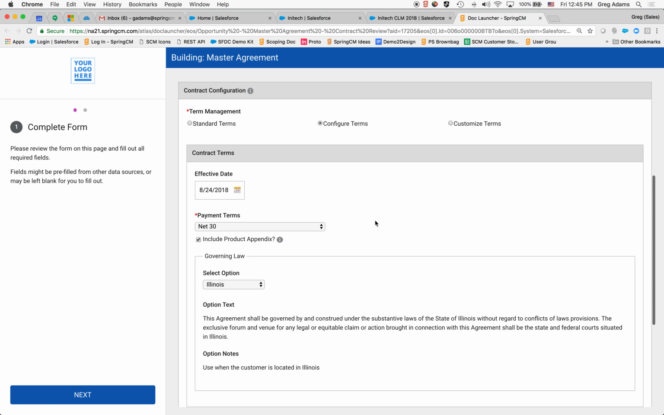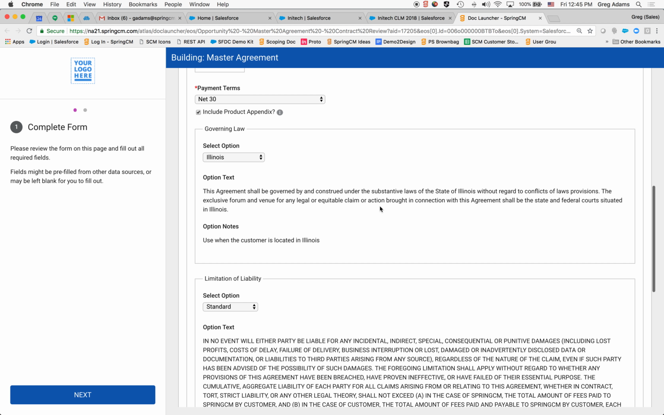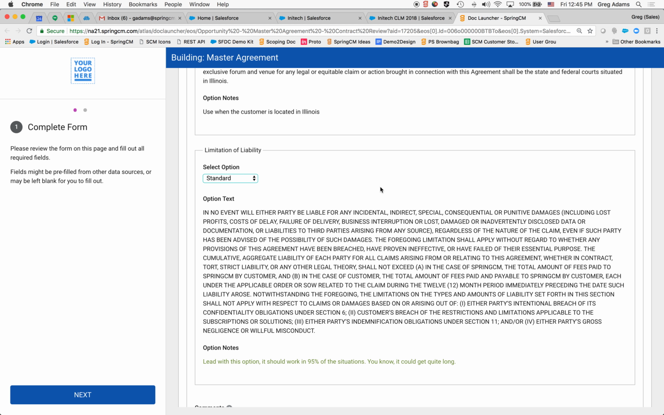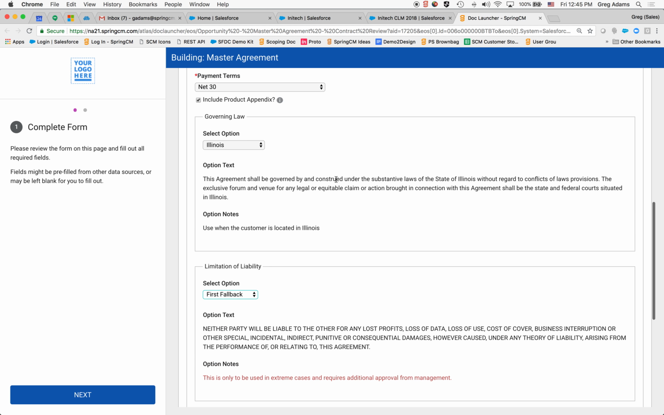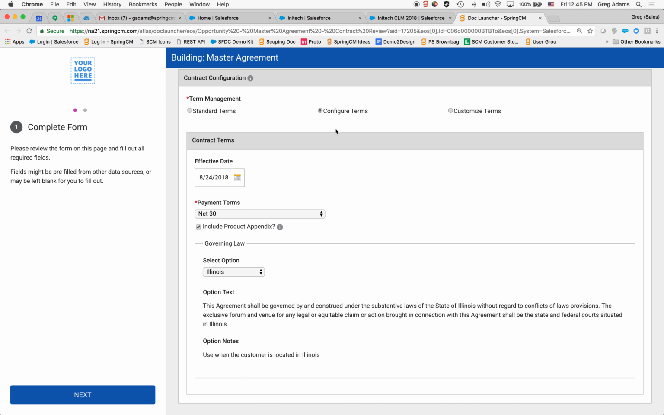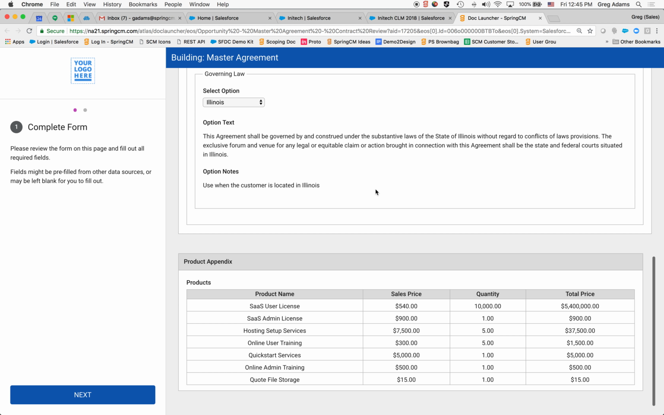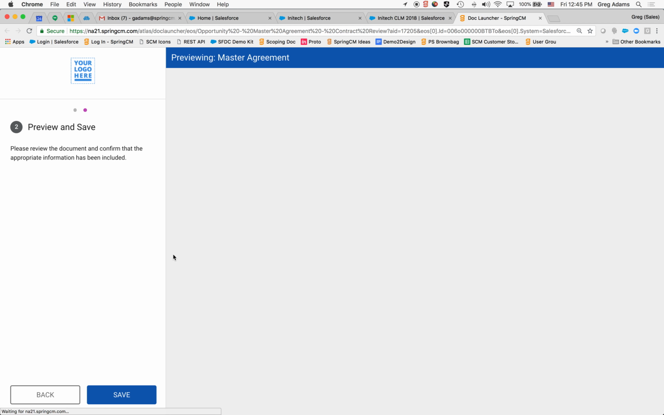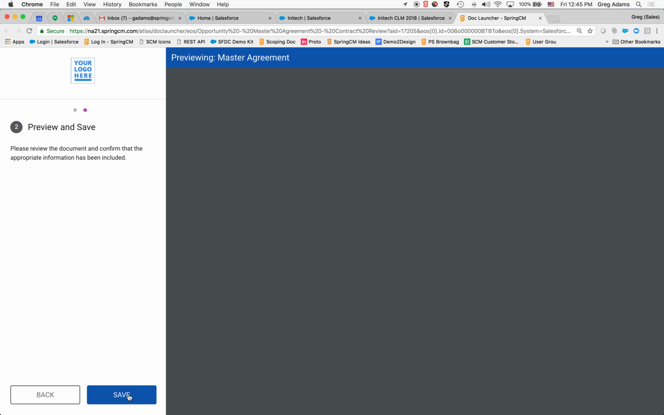If we did want to customize terms, our salesperson can actually pick from our clause library to make sure that we include our standard or fallback language around limitation of liability to generate the right contract and author the document as we go through and build that document from within Salesforce. Clicking Next will generate the contract, and we'll put that into the workflow so that SpringCM can manage getting that contract approved and ready to be executed.